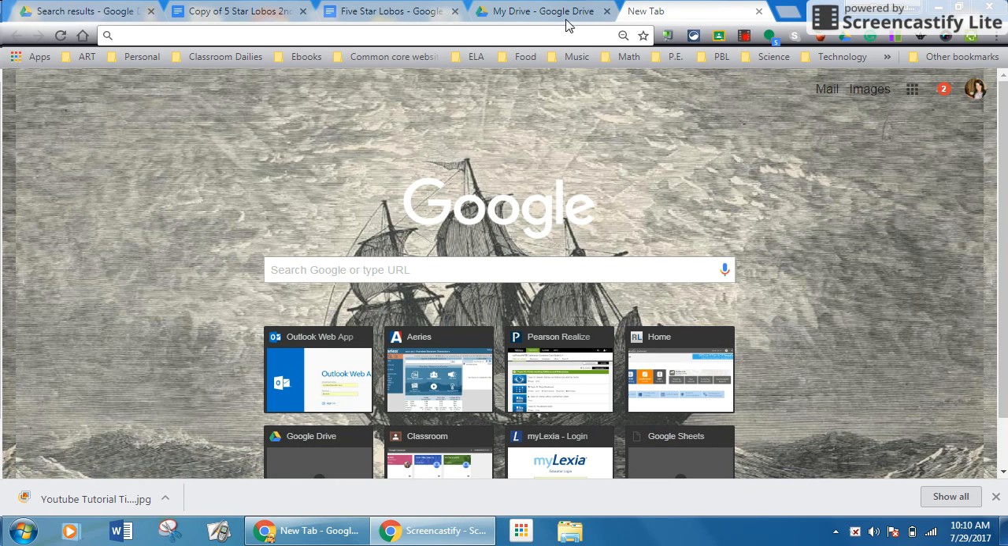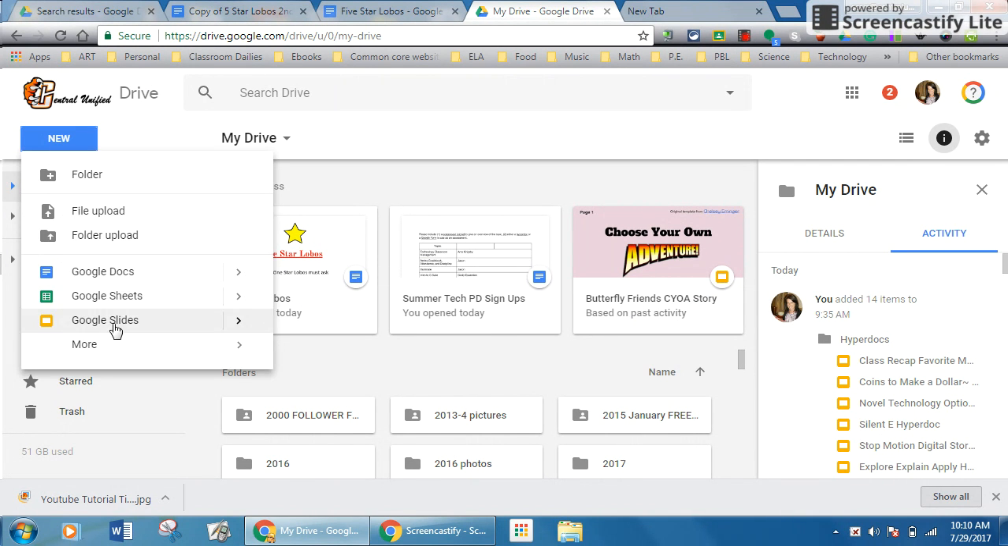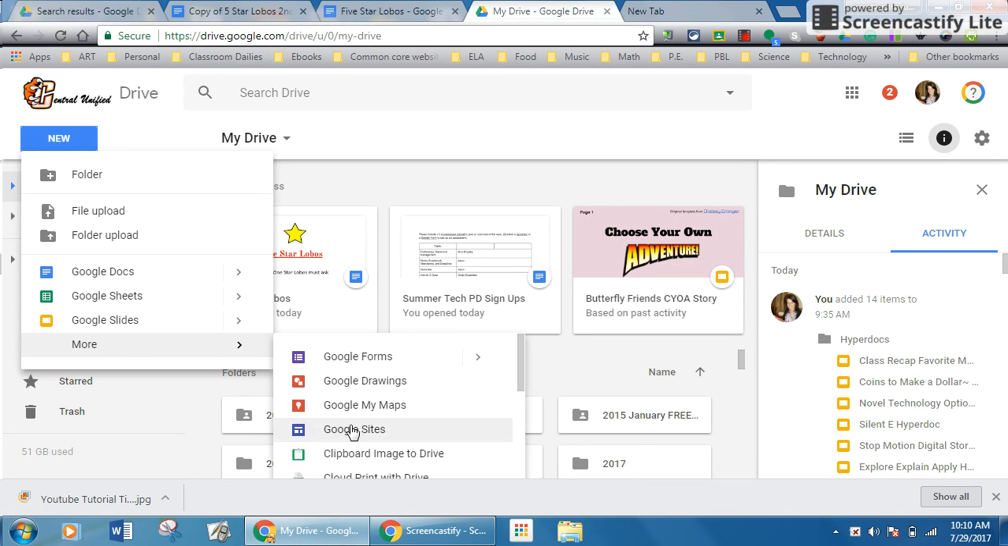Google Sites is a very intuitive program, very easy to use, even so much so that littles can use it as well. The first thing you can do is go to your drive, go to New, go to More, and then create Google Sites. You can also go to sites.google.com, or you can go to your apps if you have it there already.